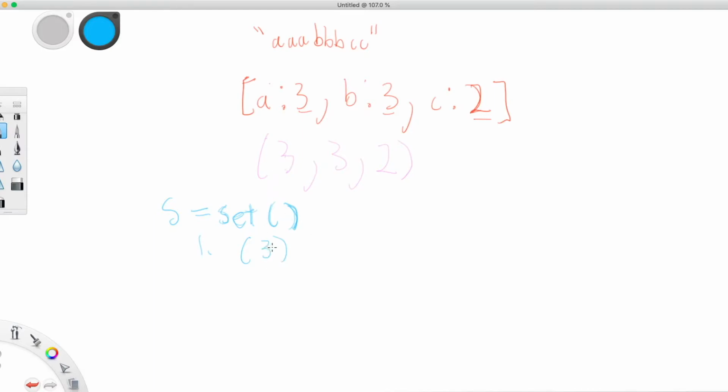So 3 doesn't exist in the set yet. The goal of this set is to keep track of what frequencies we've used. So if we go on the first number, we see that 3 doesn't exist in the set yet, so we're going to add 3.